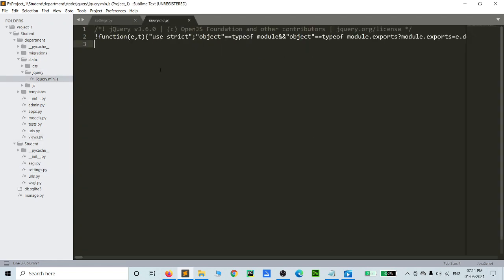So next thing, we have already created the templates folder and static folder. Inside the static folder, we have the compressed JS files and CSS files, and one more folder whose name is jQuery. So now the static work is completed. Next we can include these static files.